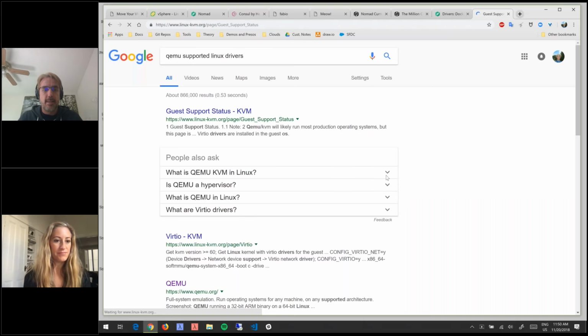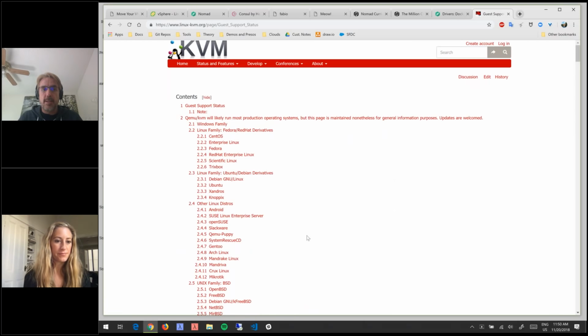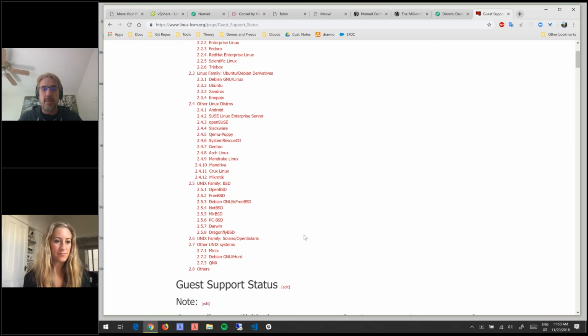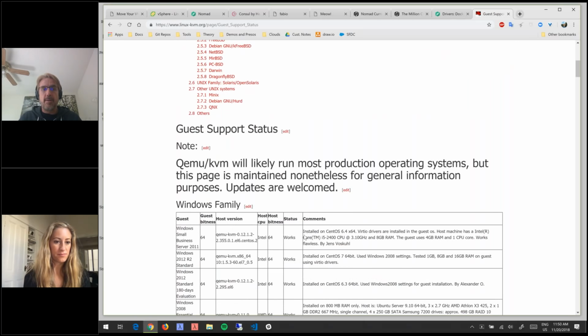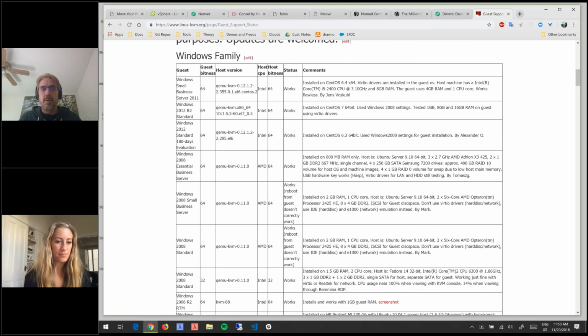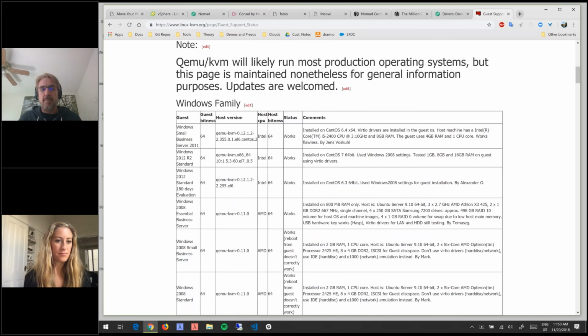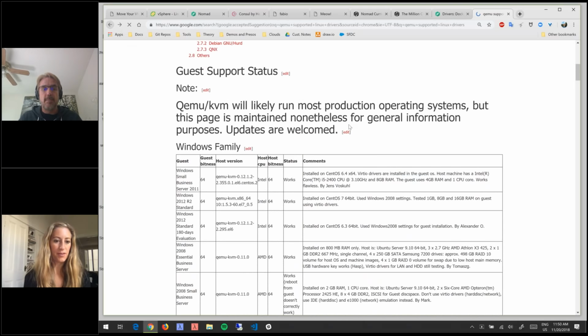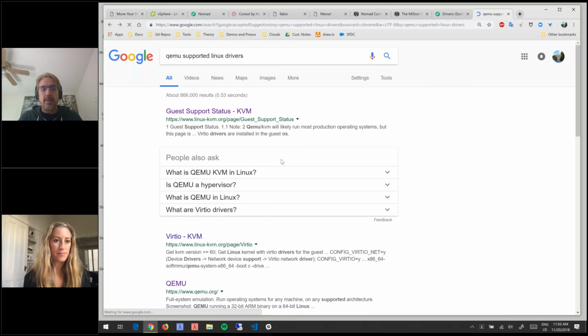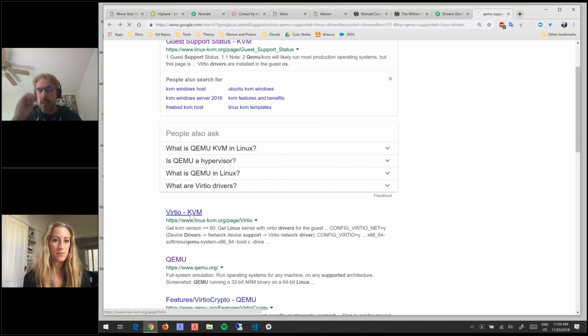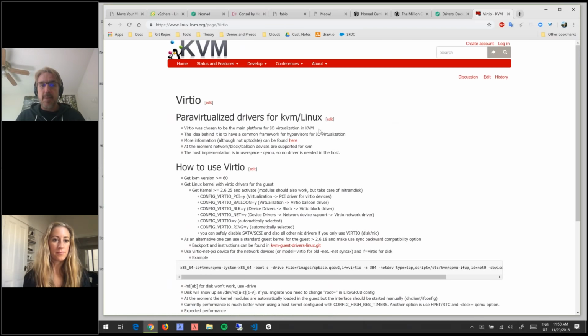Guest support status. I would refer you to this page for answers on network drivers. They've got a whole huge matrix of reports from users on what they've seen working. I would recommend leaning toward VirtIO if you're willing to do that extra step of installing the VirtIO driver. It is the main platform for KVM, and so it's trusted, and there's a lot of information out there on how to use it and how to get help with it.